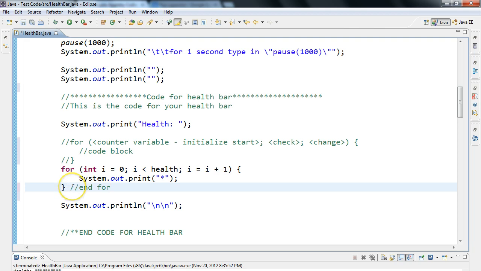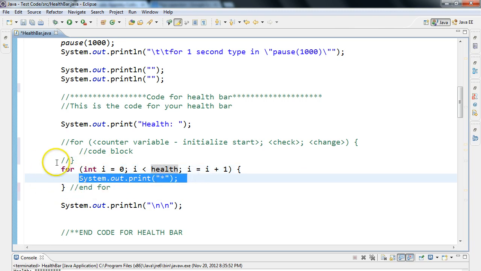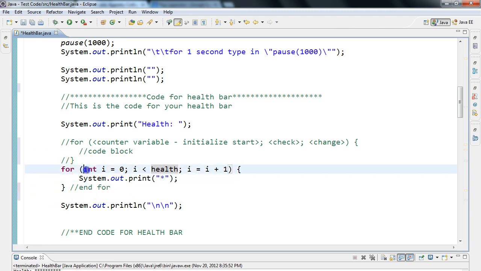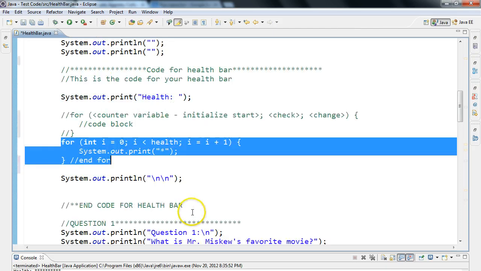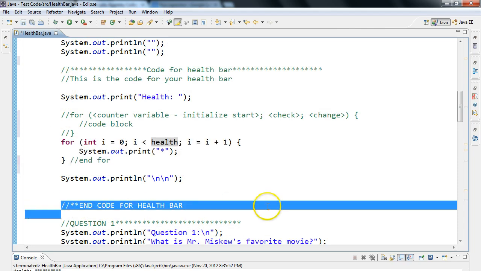So when it gets to the end of the for block, then what it does is it increases i by 1. So it applies the change. So i goes from 0 to 1. And now we say, is 1 less than 10? And the answer is yes, or true. So we print it out again. And then it continues to do this over and over again. So we can say counter, check, change. Those are the 3 components that you need for a for loop. And you can do all sorts of interesting stuff with this, which we'll explore in some later videos. So notice here I've started my health code block, and this is the end of my code for the health bar.